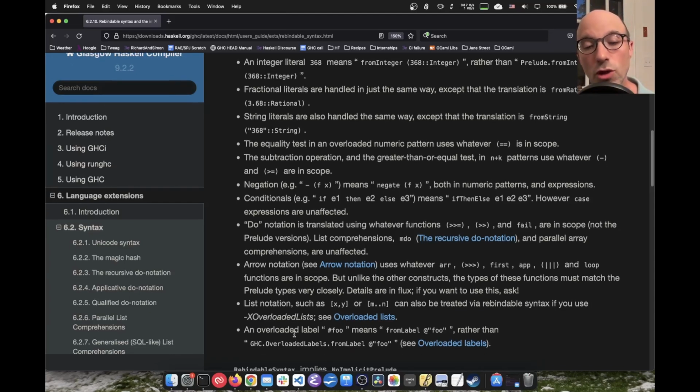Oh, and then this overloaded label, this is a fairly new feature that means that if you have a hash mark and then some sequence of characters, that's going to turn into a call to fromLabel. And that's a feature called overloaded labels. But when we have rebindable syntax on, it uses the fromLabel that's in scope.